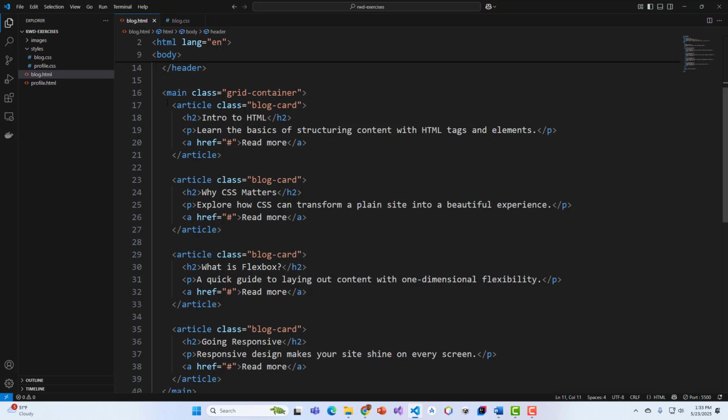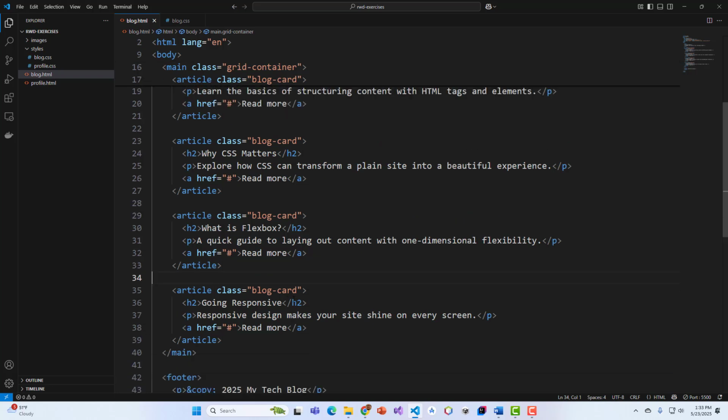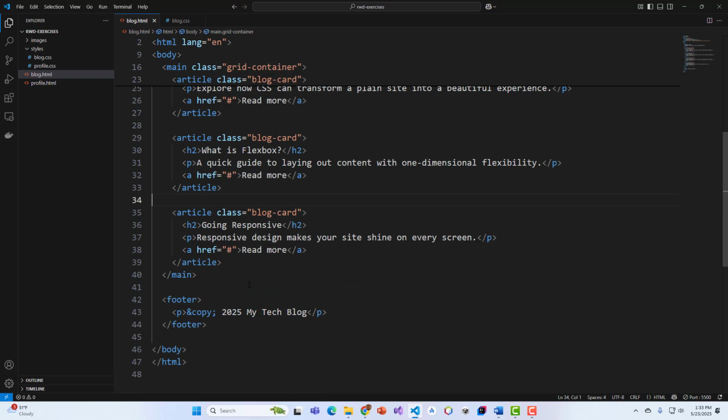And each of these cards, essentially those different segments you saw, are articles. So we've got blog card, blog card, blog card, blog card. They're each a blog card, and each of them just has different information in them. So we're using the article semantic element to be the blog card. Well, what does that mean?